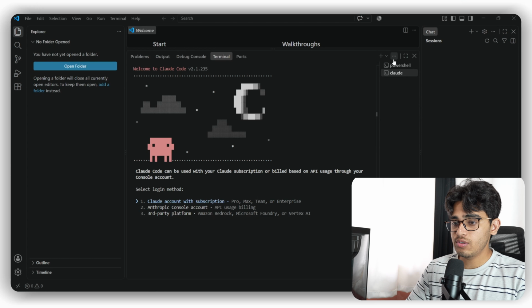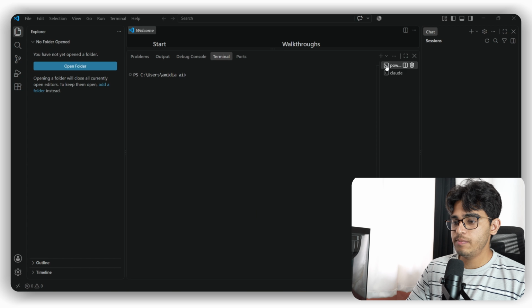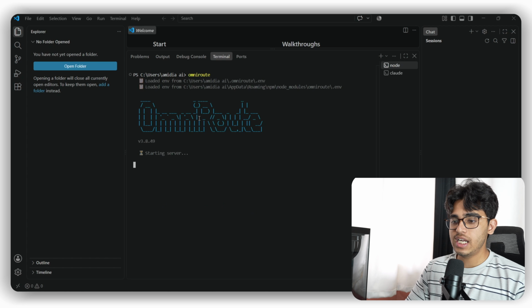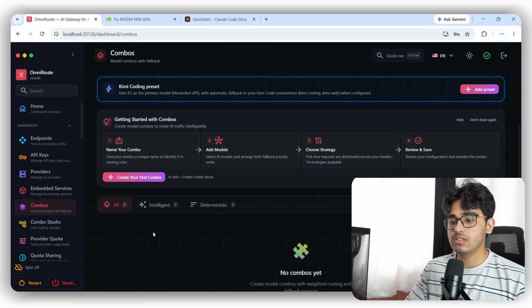Once you restart your VS Code, make sure that you launch OmniRoute again. So I'll go onto my VS Code. On a new PowerShell, I will type OmniRoute. Once you do that, OmniRoute will start again, and then we need to do some final steps in order to configure which models to use.